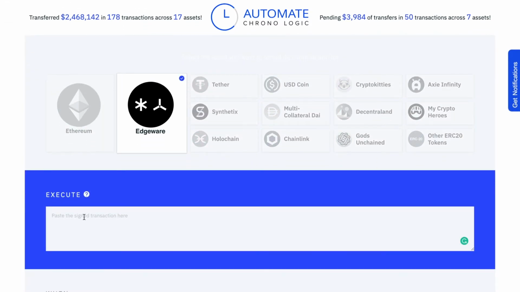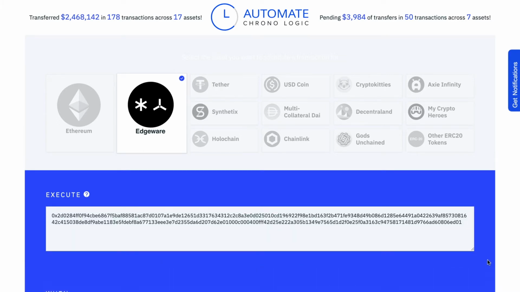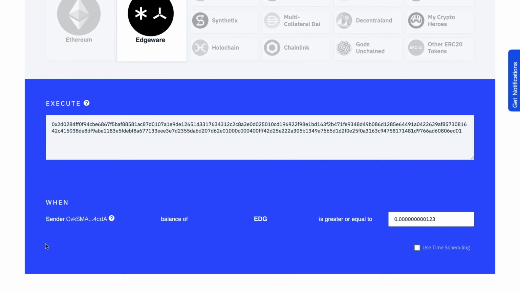Copy your signed transaction and paste it in the execution window. In the condition section, you can see that your transaction will be executed when the EDG balance of your wallet is greater or equal to this little amount of EDG that I'm using for the tutorial purposes. You can change this value if needed.